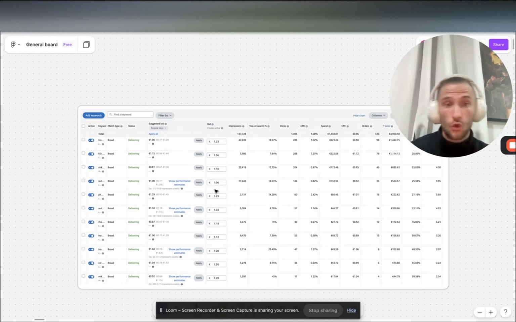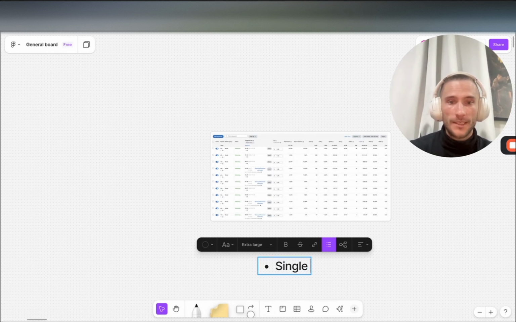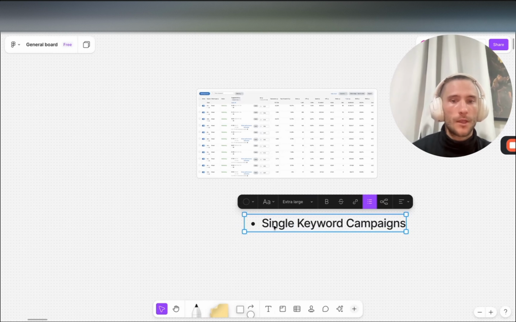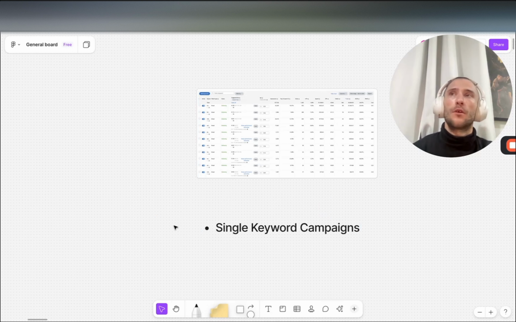So that's the problem. And the solution is obviously single keyword campaigns. But you can get too granular. So I would use the Pareto principle: the top 20% of keywords I would put into single keyword campaigns, so you have more control.